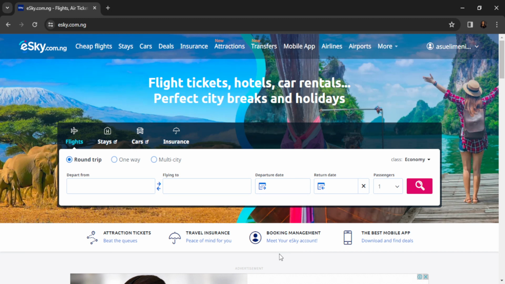esky.com.ng, and that's going to take you to the official website for Esky. Once you get in there, head over to the top right corner of your screen. You're going to find the login option. Click on that and follow the on-screen step-by-step process to sign in.